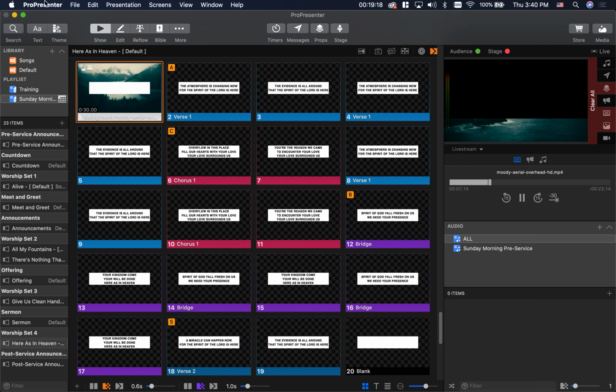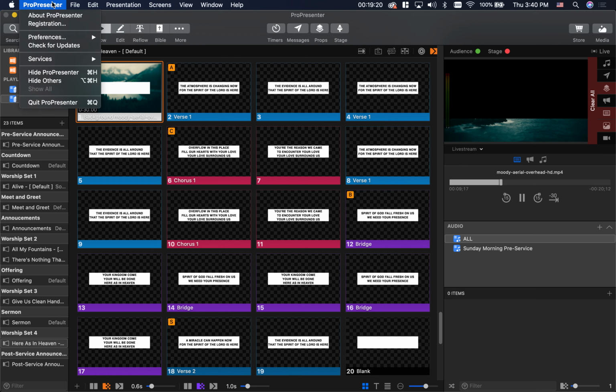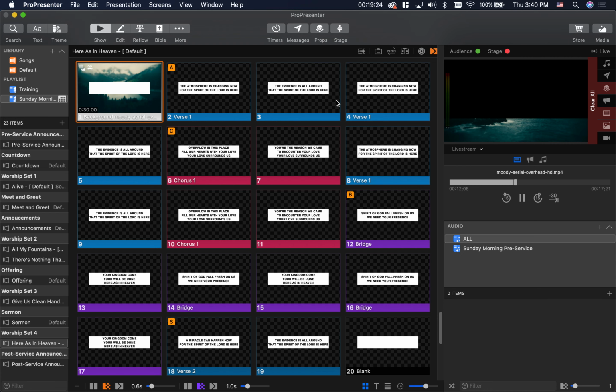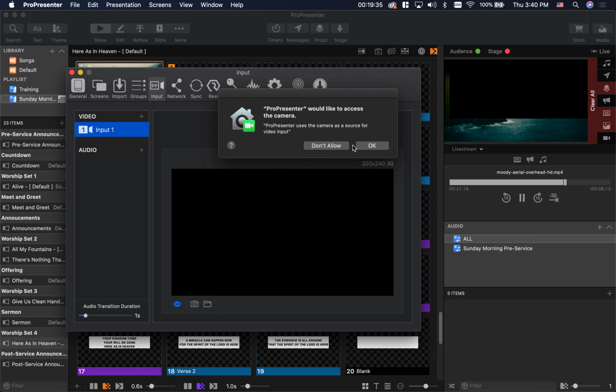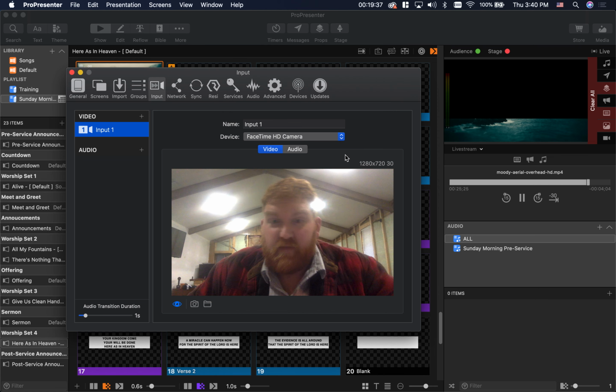In order to put your live stream or your camera into here, we'll go to Preferences. We'll just click on that, and then go to Input. Then you just change your video source. So I could do my FaceTime camera. We'll do it this way. And then it's going to ask me all of these. And now you see me. Hey, what's up? So we'll clear that off.